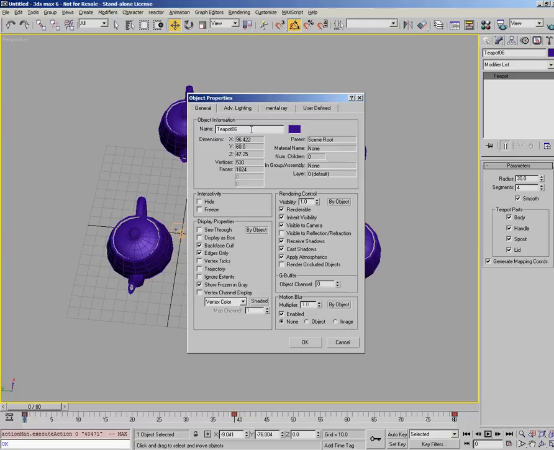Up here you have the name of the teapot. You can change that here, and it shows the dimensions of the teapot and how many vertices it has, how many faces it has. So that's quite useful there for checking out the size of the object and so forth. It tells you the parent of the object, what material it's using, how many children it has, is it in a group or an assembly, and what layer it's on. You can also change the wireframe color there. So lots of different properties there.